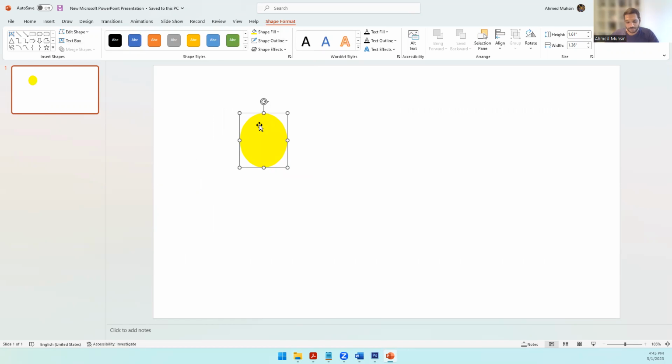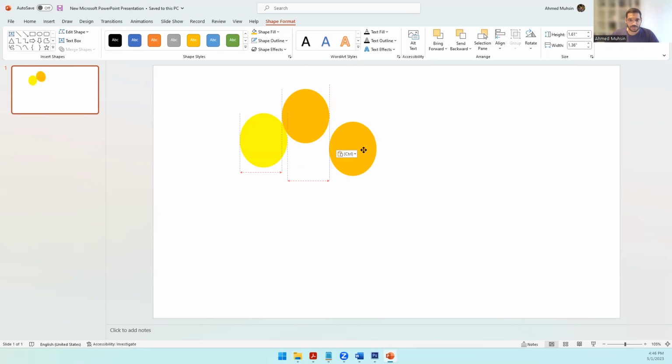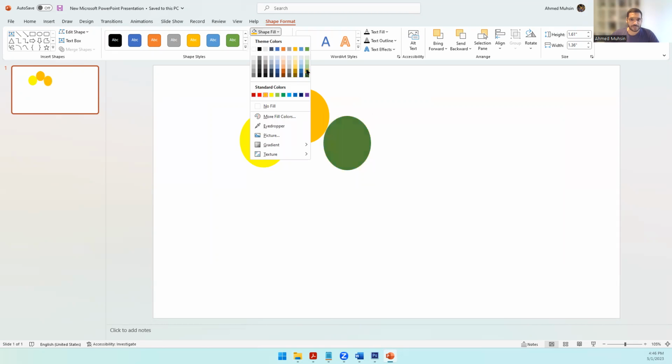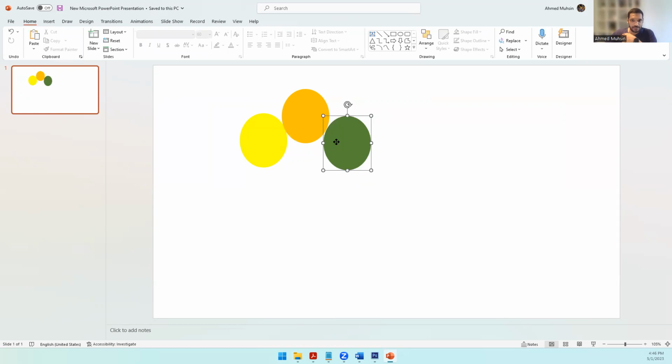Now let's copy and paste, Control C, Control V. This is the next balloon. Okay, and this is going to have a shape fill of, say, for example, orange. Control C, Control V, and this is going to be the third balloon. Okay, and this is going to have a shape fill of, let's say, green, for example. Okay, so now we also need to join them.